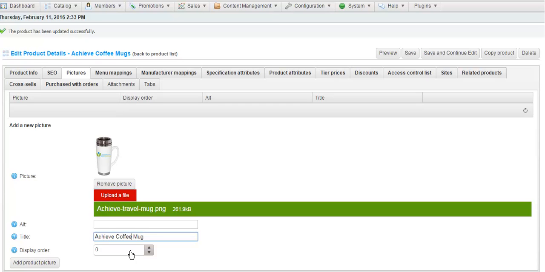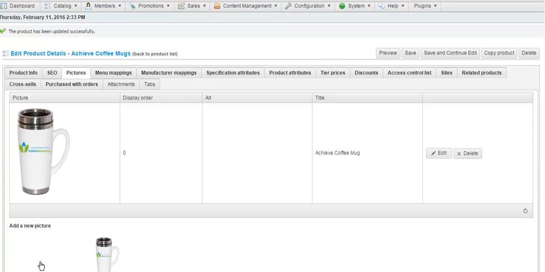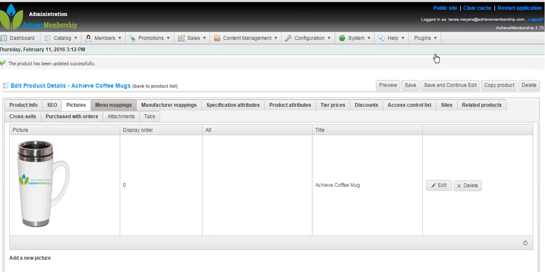And what's very important is you go to this Add Product Picture. This button must be clicked in order for your product to display. It's always a good idea to also click then Save and Continue Edit. Our next tab is Menu Mappings.